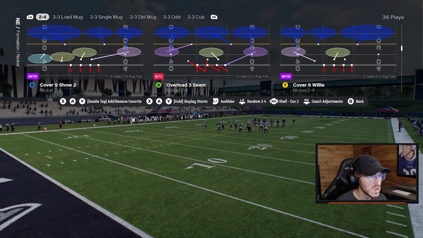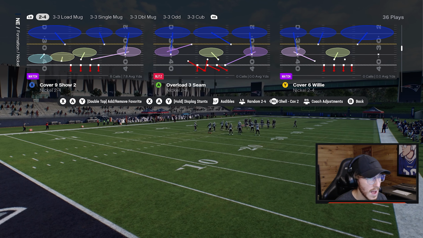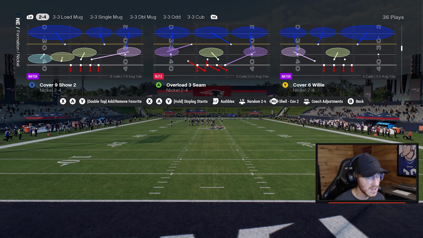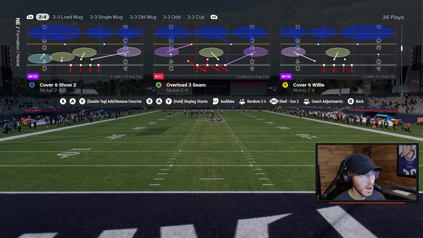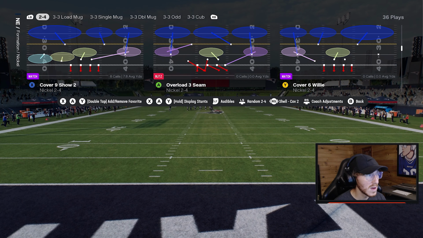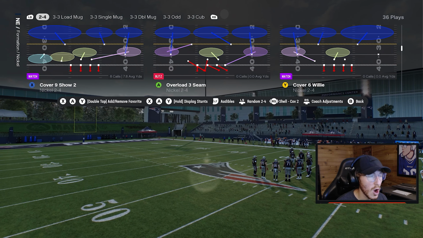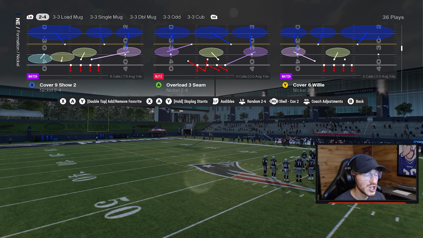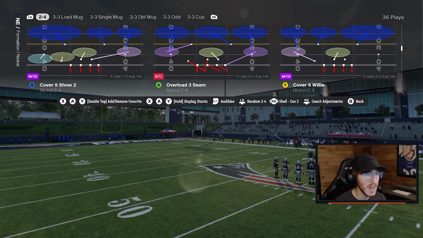Now, I like to use the cover 2 shell as well by using the right stick to go, again, to cover 2. Now, this specific cover 9 that I am using out of nickel 2-4 is a cover 9 show 2, so it would already have a cover 2 shell behind it. But again, if you want to make sure, just put that cover 2 shell on.